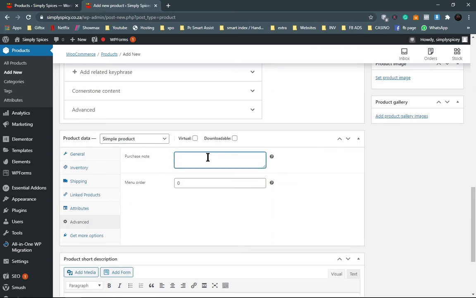Advanced, are there any purchase notes, or if you order this, what extra info would you like to send to the client?